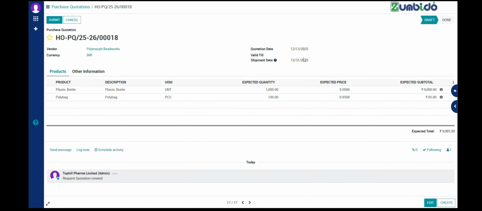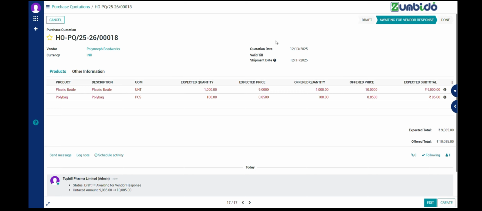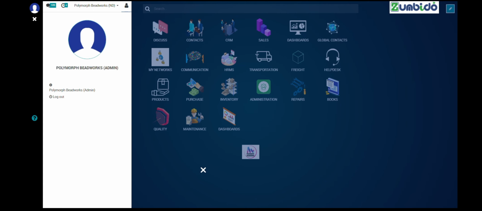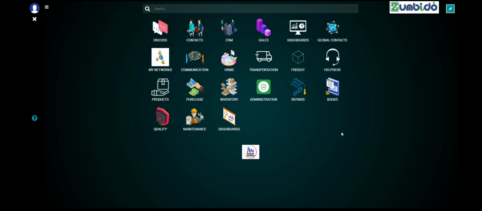At this point, the purchase quotation remains in draft status. If revisions are required, click on Edit to modify any field. After reviewing all details, click on Submit. Upon submission, the quotation moves to the stage awaiting vendor response, and is instantly forwarded to the supplier without any delay. Now, Polymorph Beadworks, acting as supplier, responds to the quotation.